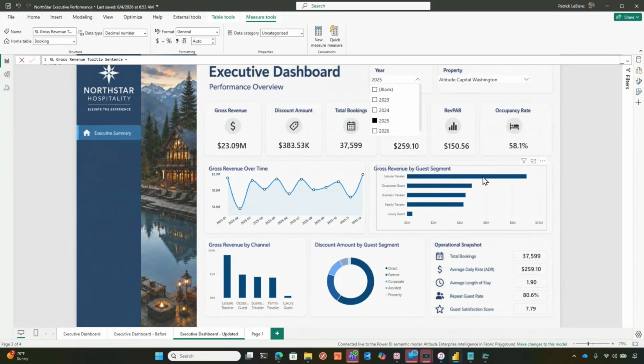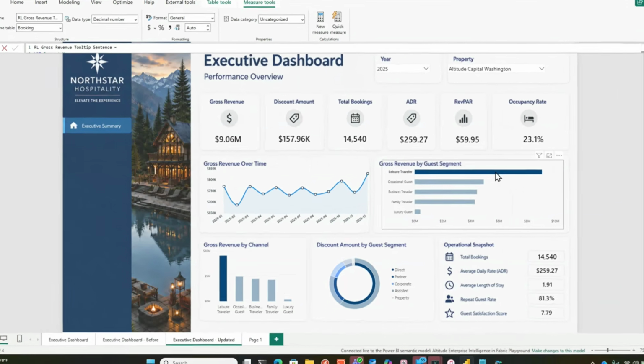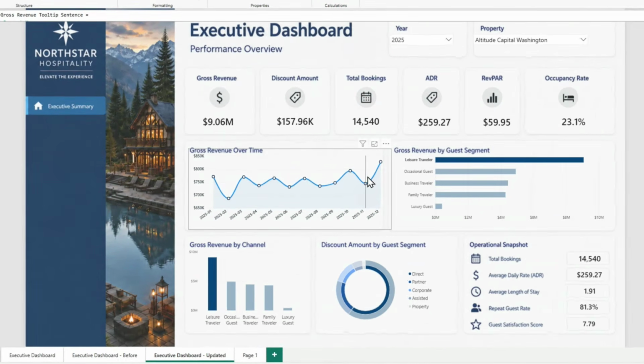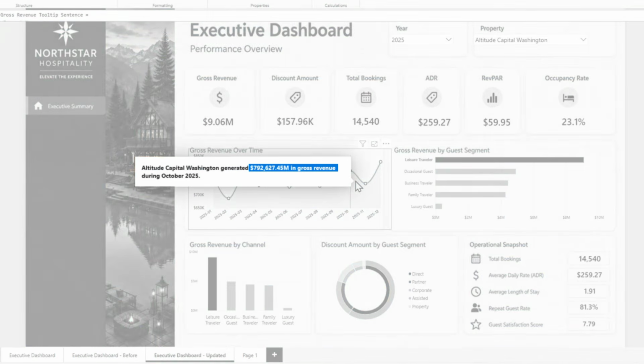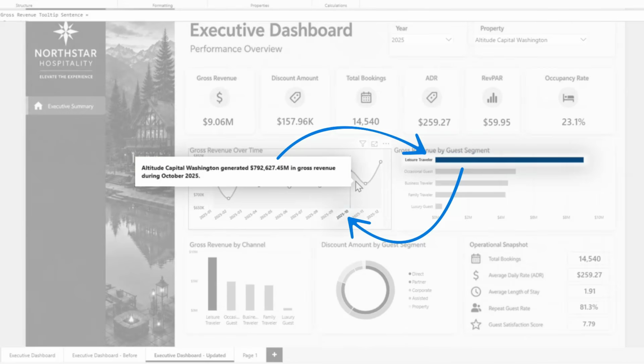Until, remember at the beginning of the video when I did the cross highlighting, until I do the cross highlighting. So let me select the leisure travelers segment. And now you can see the tooltip value completely changes. But now the sentence isn't telling the full story. The amount of the tooltip is the leisure travelers portion of that month. It isn't the total monthly revenue. So the number is technically correct. It's just the wording isn't precise enough.